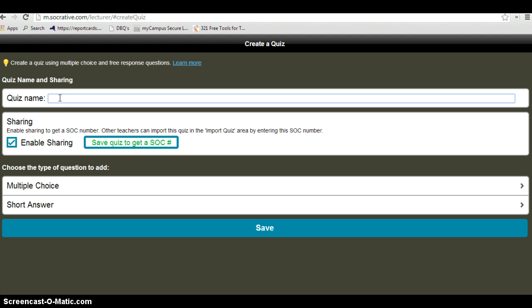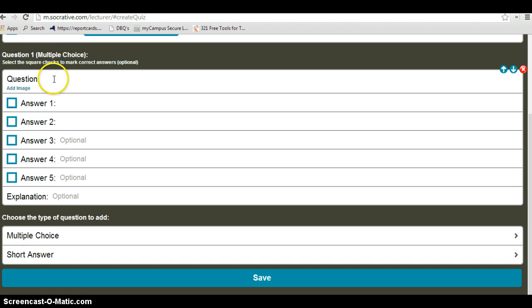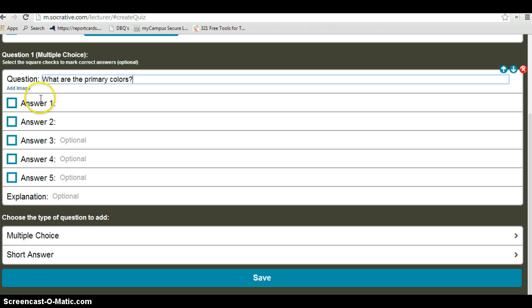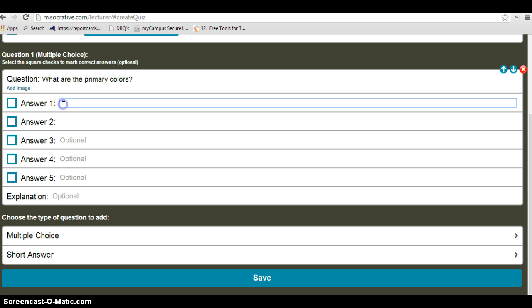You come up with a quiz name. Enabling sharing just means that other teachers can also access the quiz if you give them the special number. And choose if you'd like multiple choice or short answer questions. Next, it'll take you to a section where you can add in whatever questions you would like. You have to have at least 2 answers, but you can have up to 5.